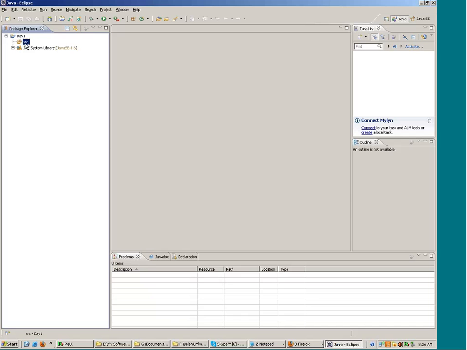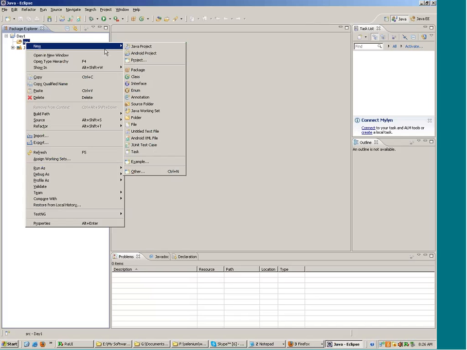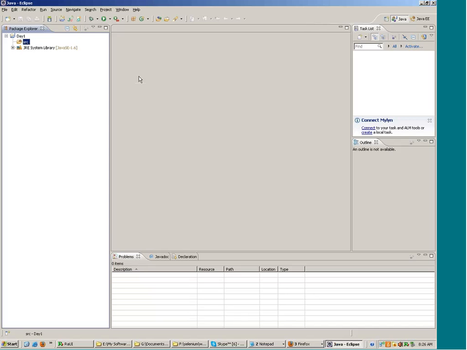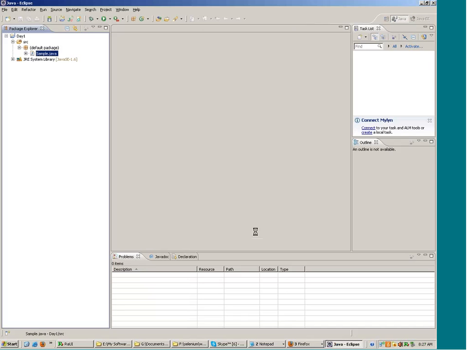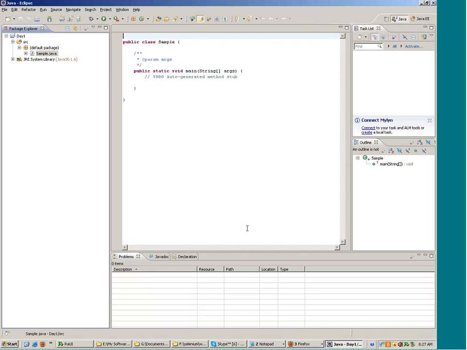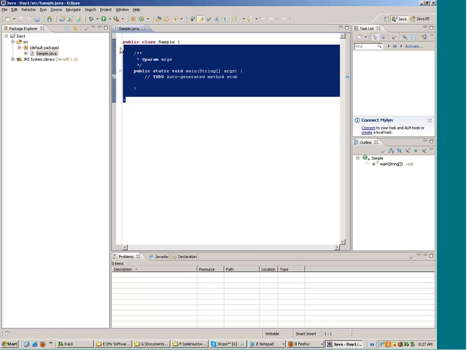I'll right click on the source folder and go to new class over here. New class, class means a Java file. Technically class means a Java file. I'll create a new class called, say, sample.java. You give the name of the class here and make a checkbox, click public static void main. Click on finish and this sample.java file will be created.